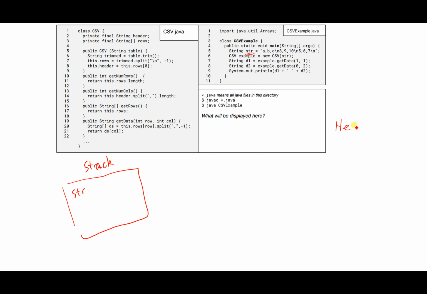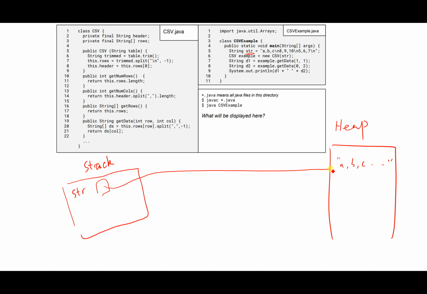We also have a heap, right? This is where all the objects are. There is a string object, which is basically A, comma B, C, and so on. We say this str is pointing to this object. Okay. And then we say, okay, then we have an example in the stack frame of the main. So this is the main stack frame. And then it is calling the constructor to create this object. So example will be pointing to an object of CSV type. So it should be pointing over here.